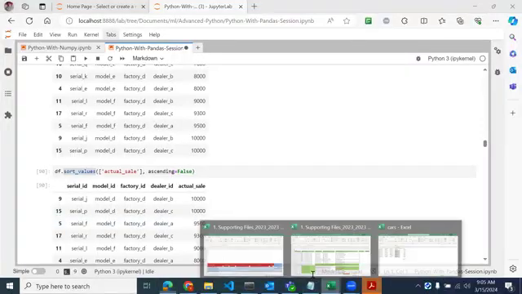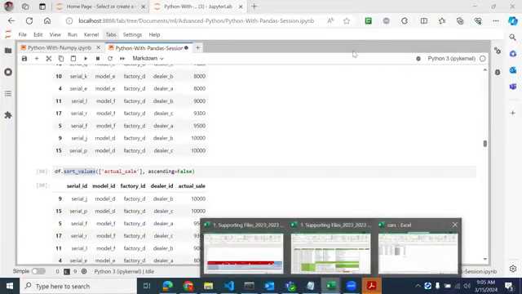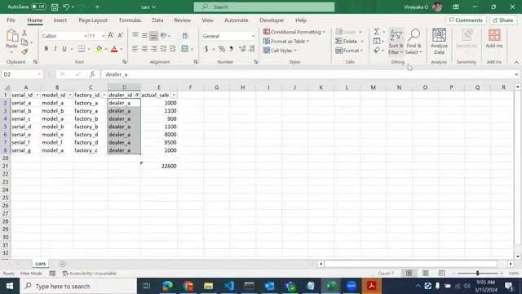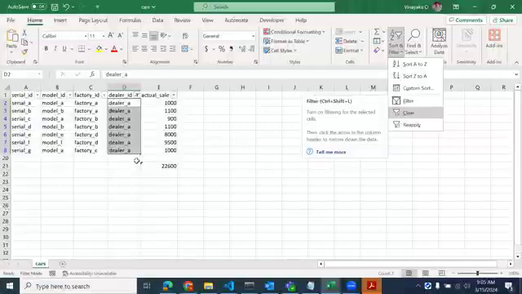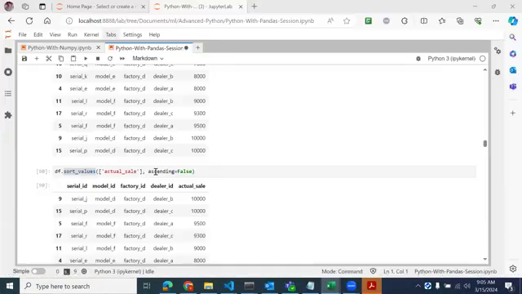So let me go back to the Excel files. You already understand how we can use this sort and filter function. We got to know how we can sort the values and how we can filter the values. Any questions so far?